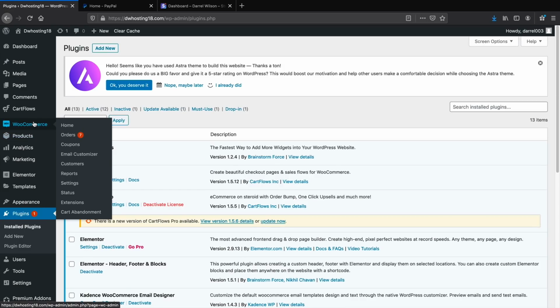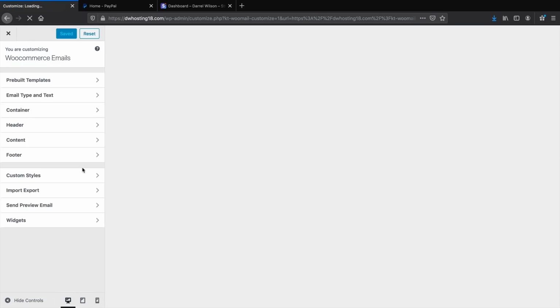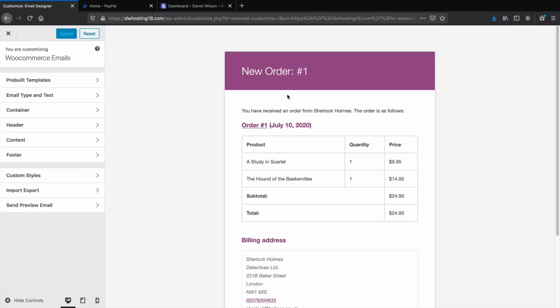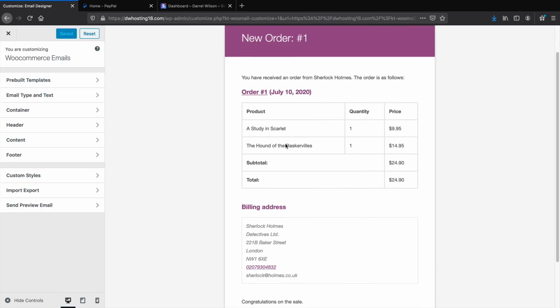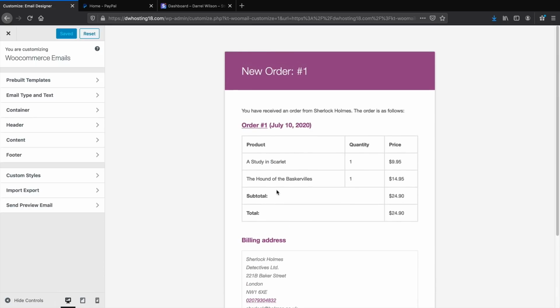Next, we'll go to WooCommerce and go to Email Customizer. We have a new option. So this is going to really change it. This is the default WooCommerce email. It's super ugly. Let's just be real here. It doesn't look good. So we can actually change this with another one. Let's just use the pre-built templates.